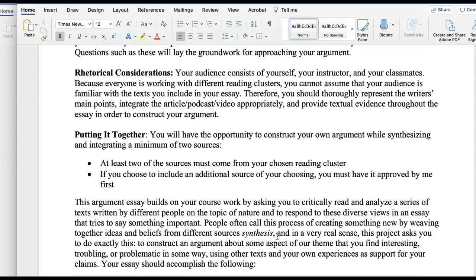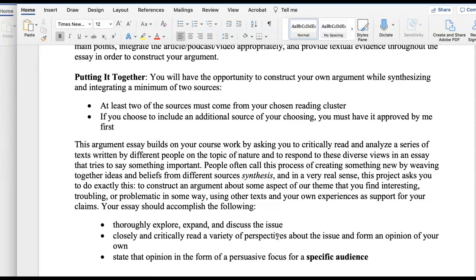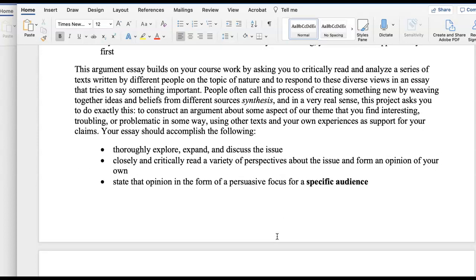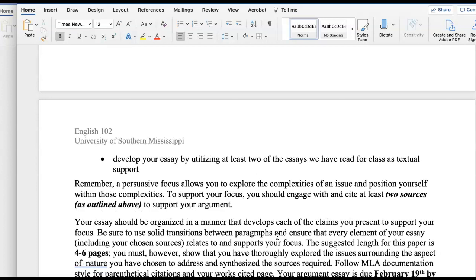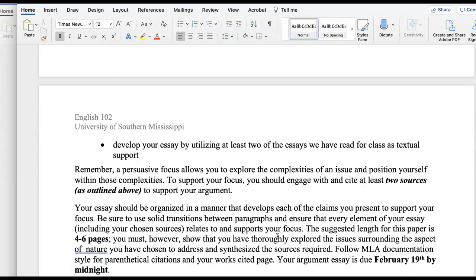There are 2 criteria I want to highlight before we move on to the reading cluster specifically. So first and foremost, I want you to remember that this is an argument essay. So you will be stating your own opinion in the form of a persuasive thesis for a specific audience. You'll be developing your essay by utilizing at least 2 of the essays or articles that you read for your chosen reading cluster. And then finally, the essay will be 4 to 6 pages, double-spaced, using standard MLA documentation.